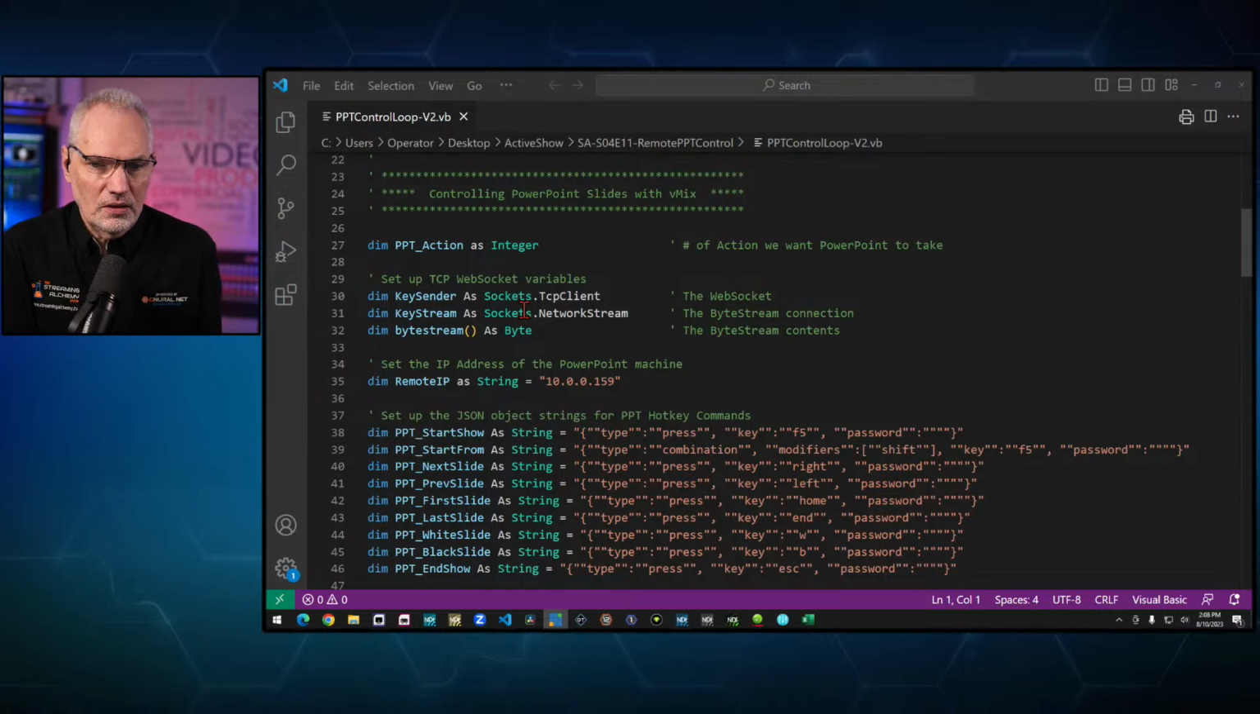So what we're doing right here is defining the WebSocket, defining the stream, and defining a variable that's going to hold the string of bytes we're going to send. And where the stream is going to be is with this remote IP. So this is the PowerPoint system that we're using, and that's the IP address of that. Because when you open this at the TCP level, we're really talking IP addresses that are going to be used back and forth. So that's how this is set up.